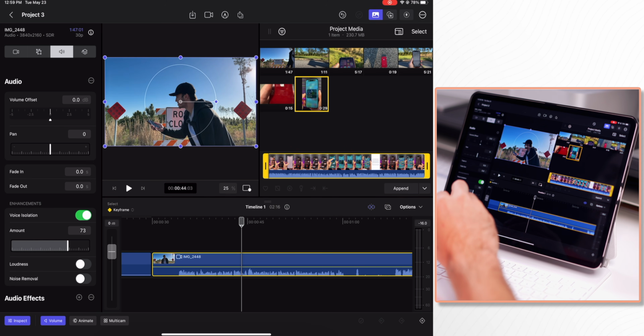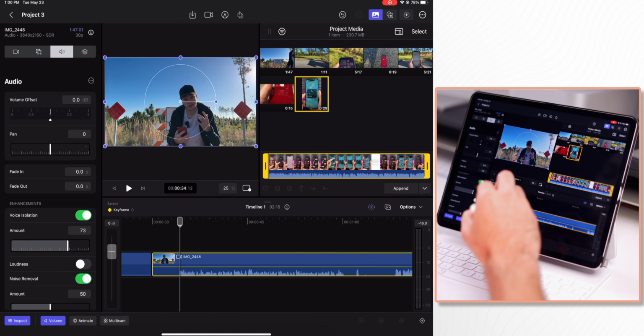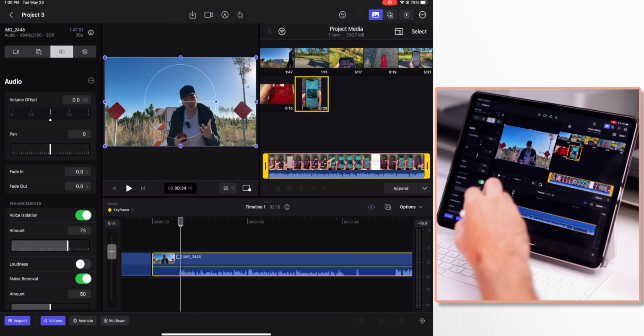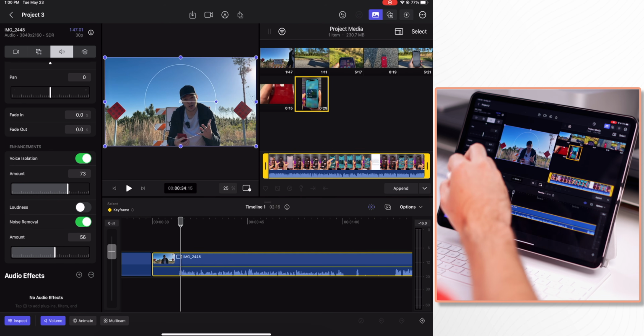Now, you will probably also want to use noise removal along with that to reduce any other external noise, maybe like the air conditioner or background cars or something like that. So you can do all that right there. And you also have an adjustable wheel right here. We can change the amount of the enhancements.